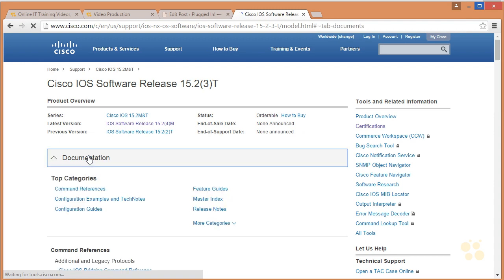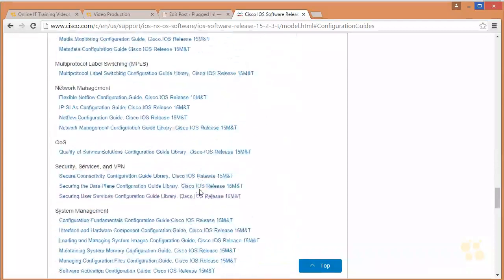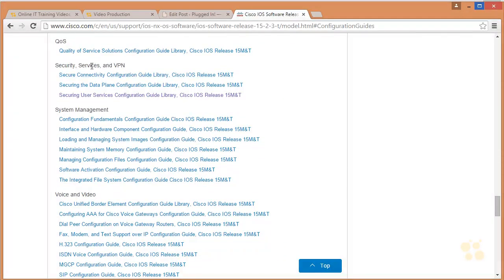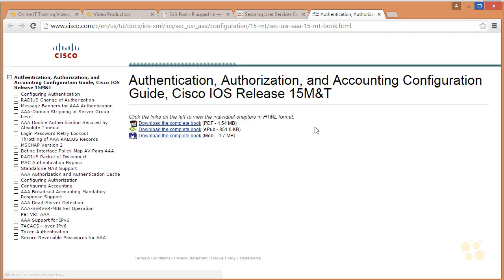And once you get there, you're going to expand documentation. You're going to go to your configuration guides. And for us, for AAA, it would be under security services and VPN. Notice three major categories here: secure connectivity configuration guideline, data plane stuff, and user services stuff. Certainly, AAA would be under our user services stuff, and there it is, third from the top: authentication, authorization, and accounting configuration guide. So here would be your body of documentation for just about anything they could ask of you when it comes to AAA.